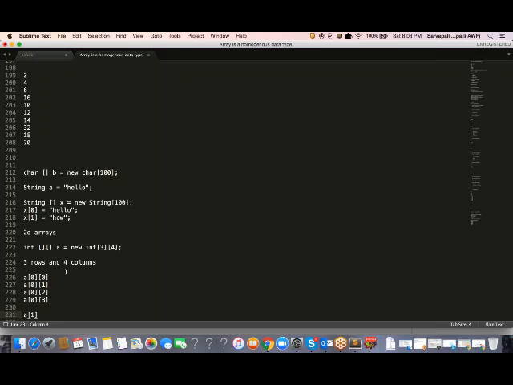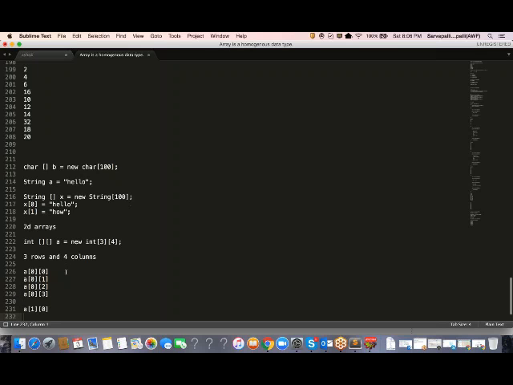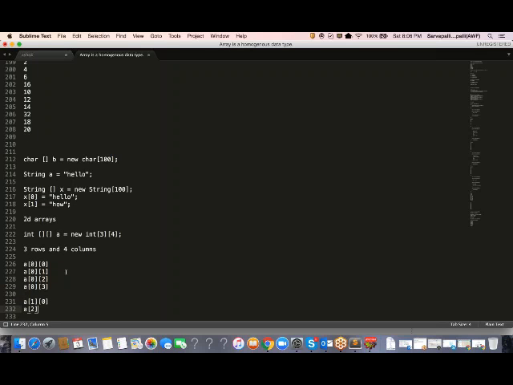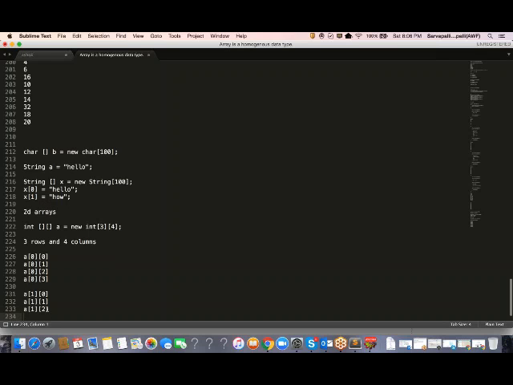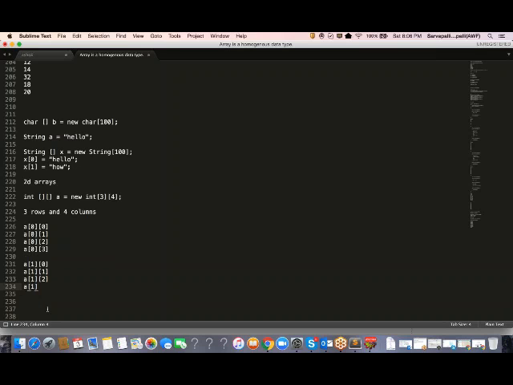Again, it will start from a[1][0], a[1][1], a[1][2]. So if you see, for each row, the columns will change. a[1][3]. Okay. Again, it will continue from 2,0, 2,1, 2,2, 2,3. Next 3,0? No, that's it. It will stop because the size itself is 3, right?